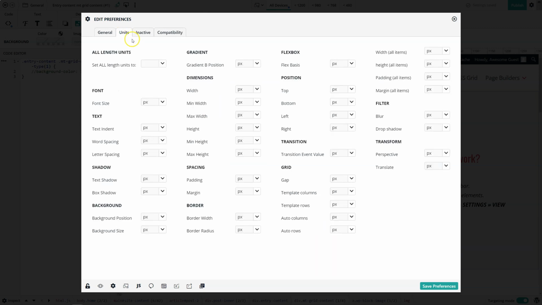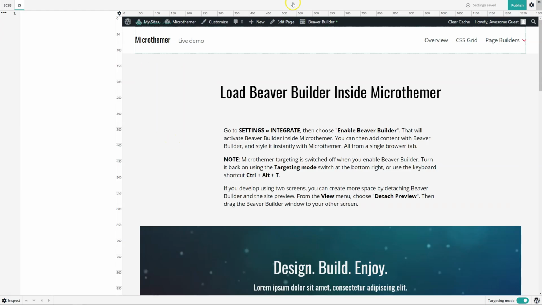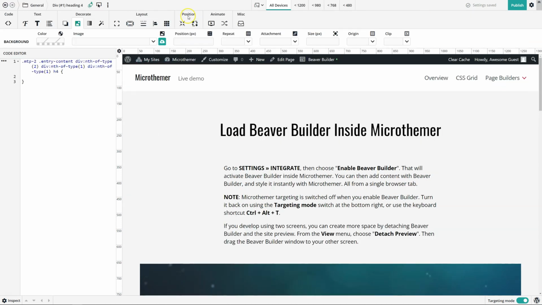Over on the Units tab, we've got an option here which you might want to use at the start of installing Microthemer, where you can choose, if you prefer to work, say, with rems on the whole, you can just set them all to rems. And if we go back, I'll just go back to the normal view.